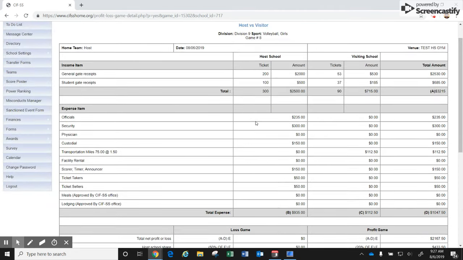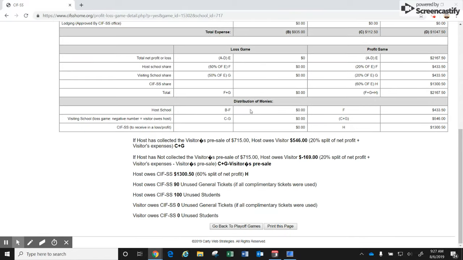And then using the student tickets, since this host school was issued 200 student tickets and sold 100, they owe the Southern Section 100 back. It's critical that we receive all of these unsold tickets back to our office, as it's the only way for us to reconcile the revenue that occurred in the game.